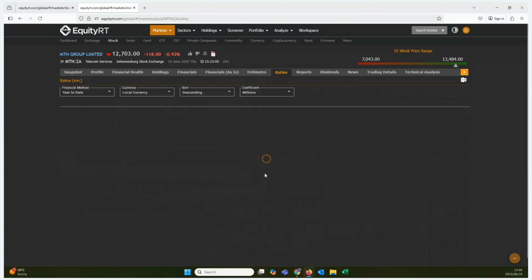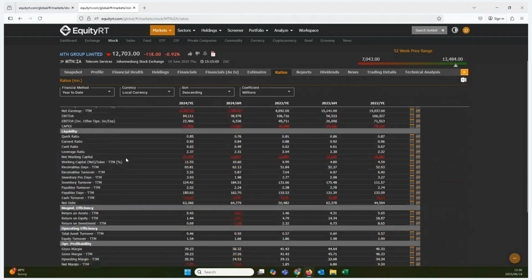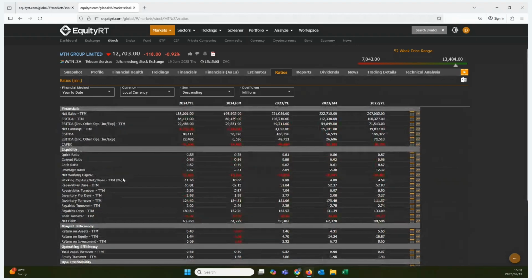Something that you might use a lot is a ratio screen, where you've got quite a bit of information on the ratios. Again, different types of stocks will have different ratios. If you're looking at an insurance company, you'll have some insurance ratios. If you're looking at a traditional industrial company, you'll have your industrial ratios. And obviously, if I'm looking at a bank, I'll have the necessary banking ratios on the screen.